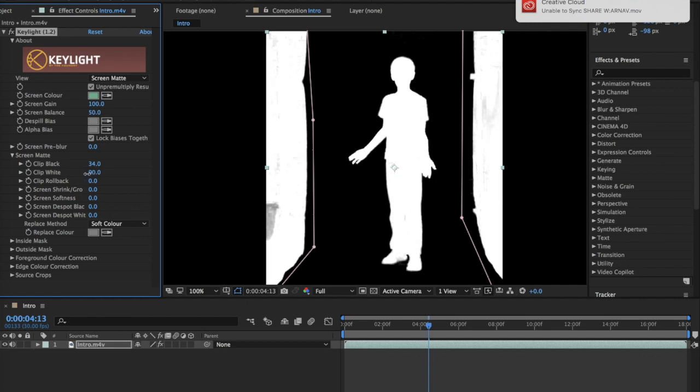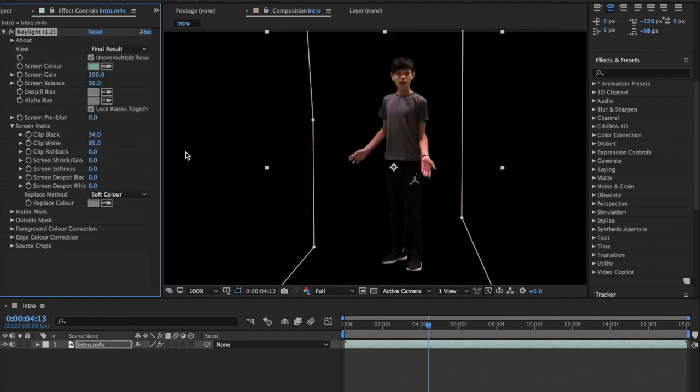Now, around here, it looks good to me, maybe a little bit more. There. Now, after that, all we have to do is go to Final Result. Not too bad, not too bad.